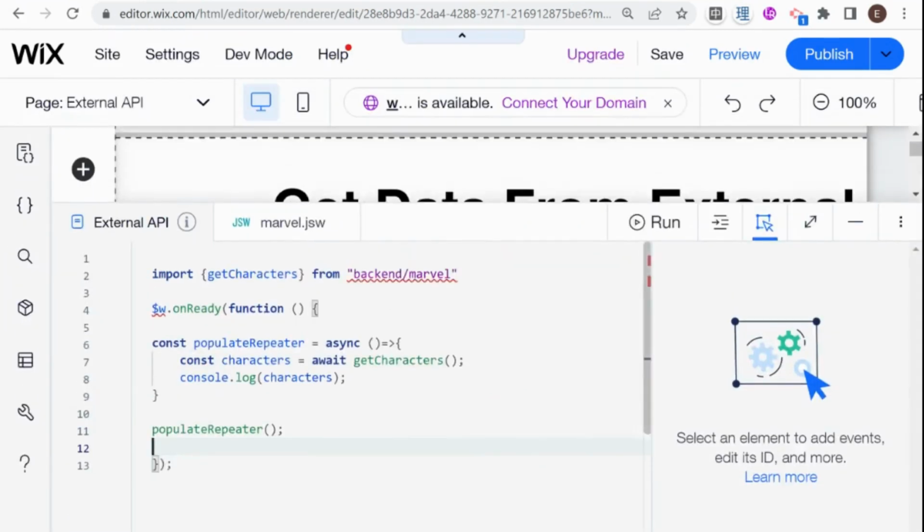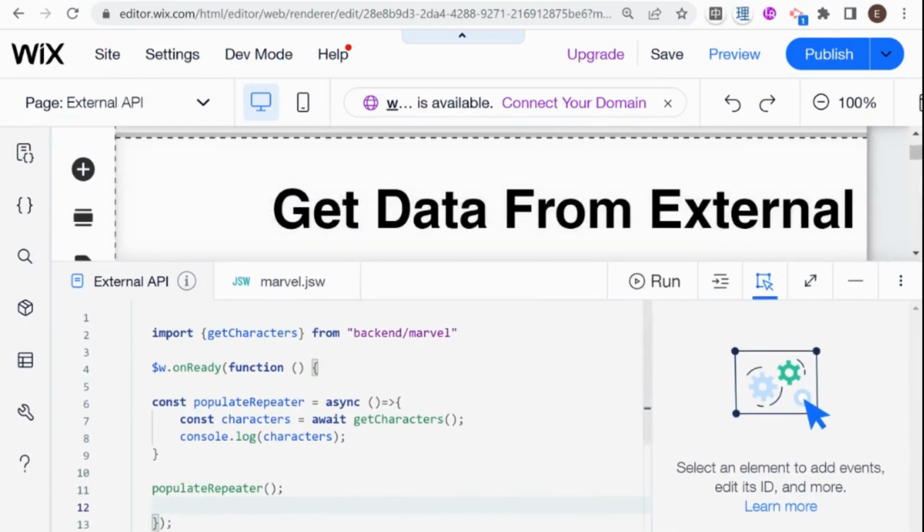in the front end. So that is how you get the data that you got from the external API in the back end and access it in the front end. And in the next video, I will be showing you how to use that data to populate a repeater.